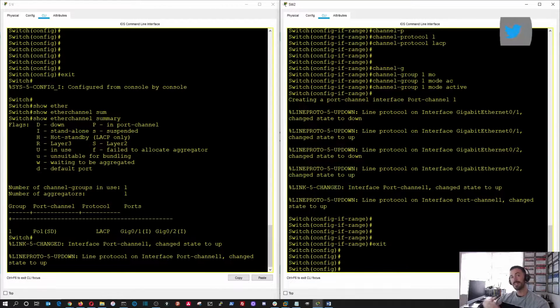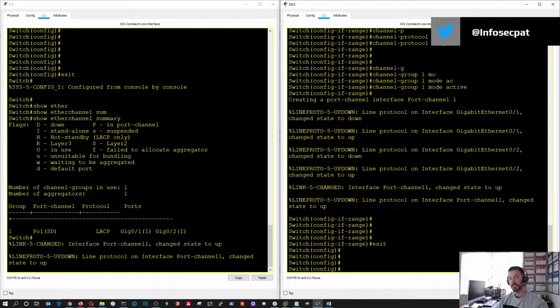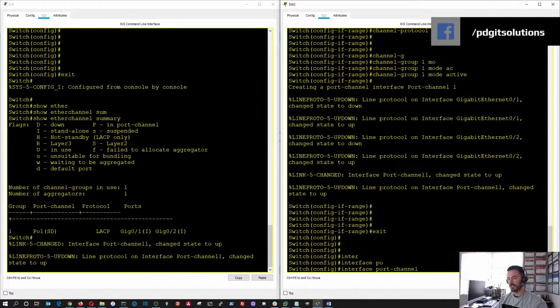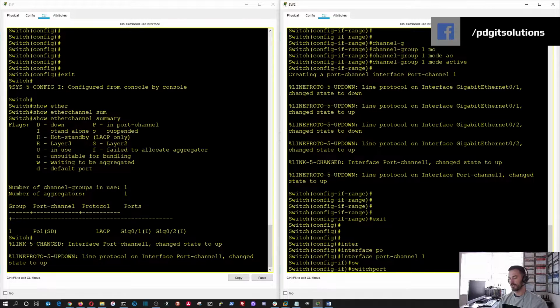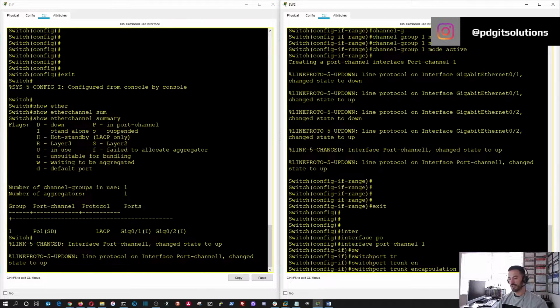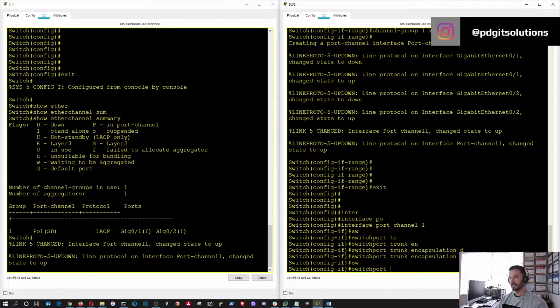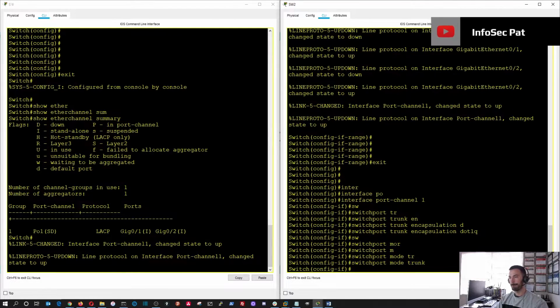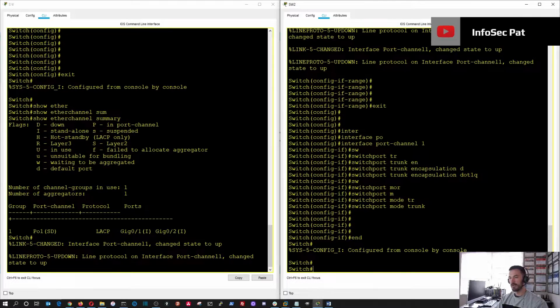Okay, now we're going to go into that interface and do the same thing. We'd have to do the switchport trunk encapsulation, and then switchport mode trunk. Okay, so let's get that started. Port channel 1. Perfect. Switchport trunk encapsulation dot1Q, and then switchport mode trunk. Bada bing, bada boom. Okay, perfect.